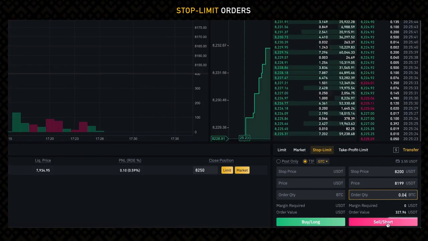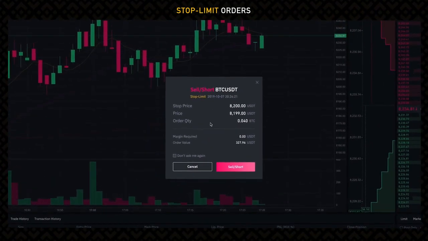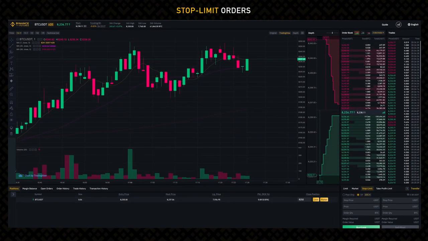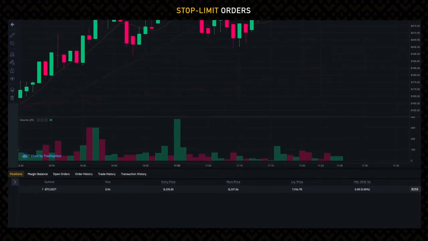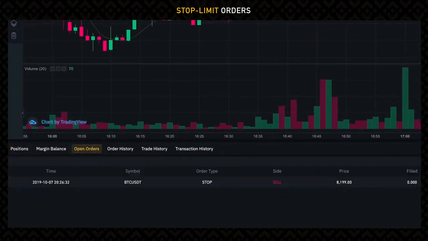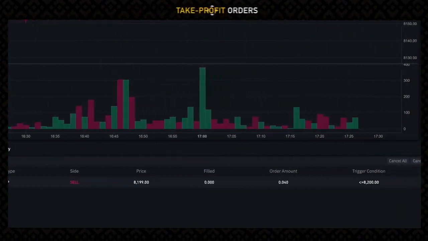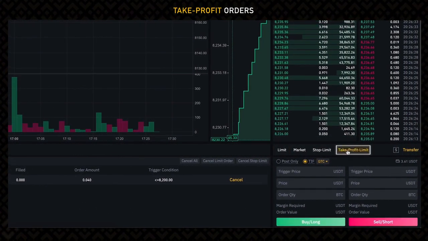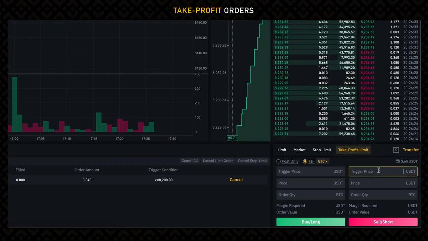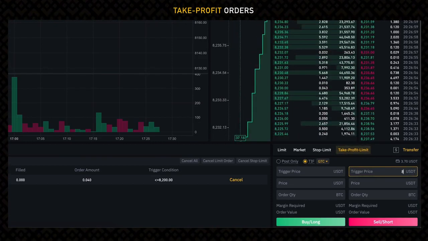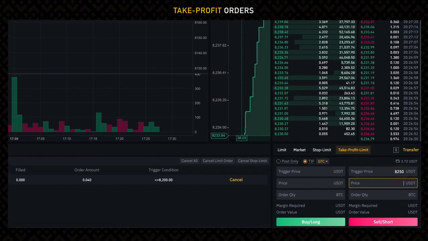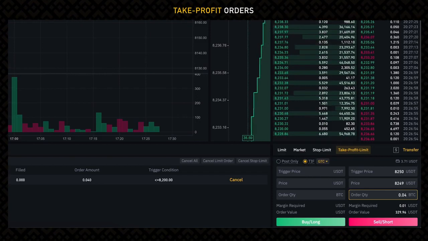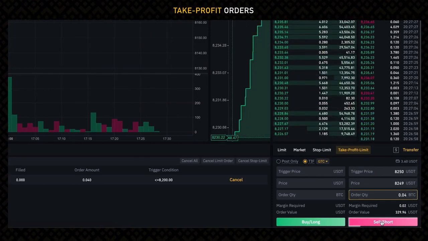Click on Sell/Short because we have an open position, and in our case, we will be selling our contracts. Review the details and confirm the stop limit position. Now we can go to Open Orders and see that the new stop limit position was added. Take Profit Limit Order closes your position once it reaches a certain level of profit. In our case, if the price reaches 82.50 USDT, the contracts will be sold for 82.49 USDT. The order quantity stays the same, 0.04 BTC.